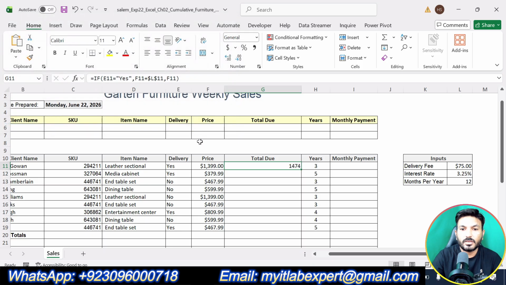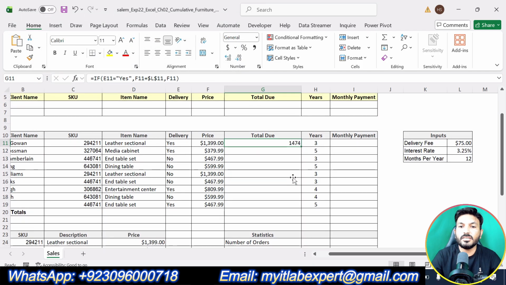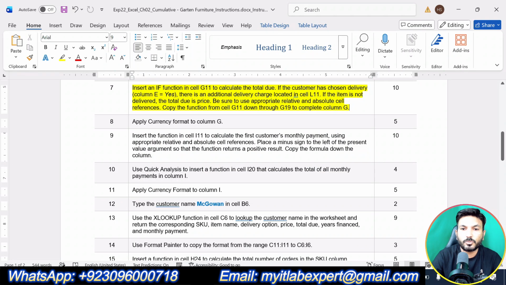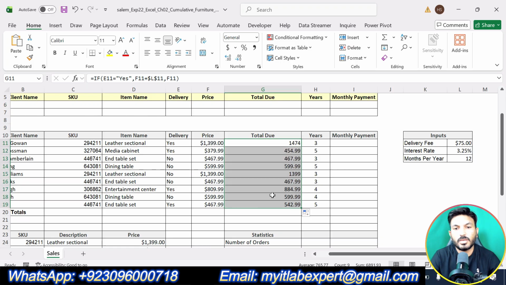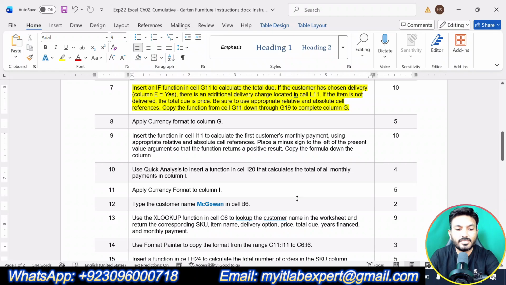Click OK. So we got $1,474. Okay, now we are supposed to use the fill handle to drag it down to get all the total dues. Okay, we got all the total due. Okay, now that is all about step number 7. So we are done with step number 7 as well.